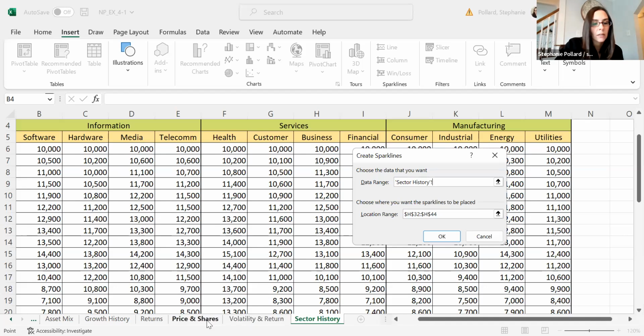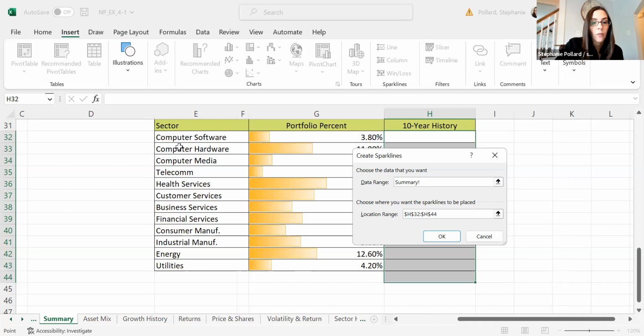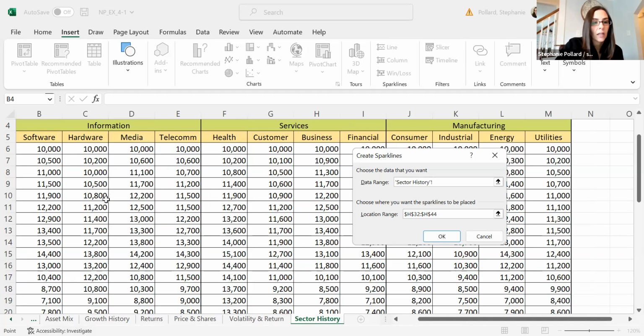So we were just on our summary page. We had software, hardware, media, telecom, health, and so on. So when I go to sector history, you see software, hardware, media, telecom, health, etc. So it's the same category. So I'm using the data that is appropriate here, and I'm going to select this full data set because it does match all of my rows on the other page.